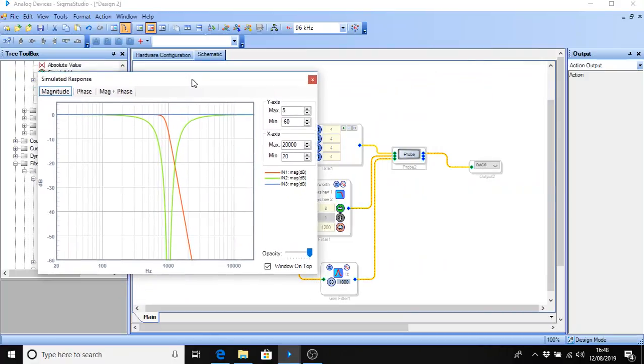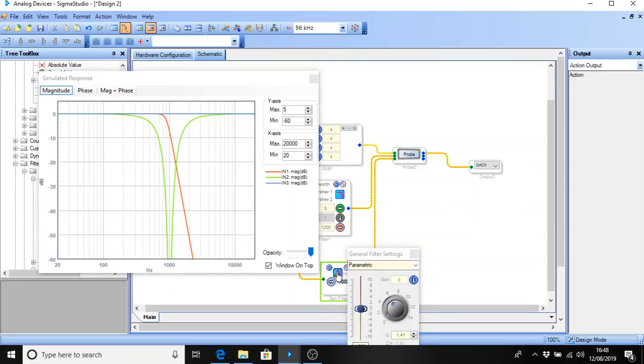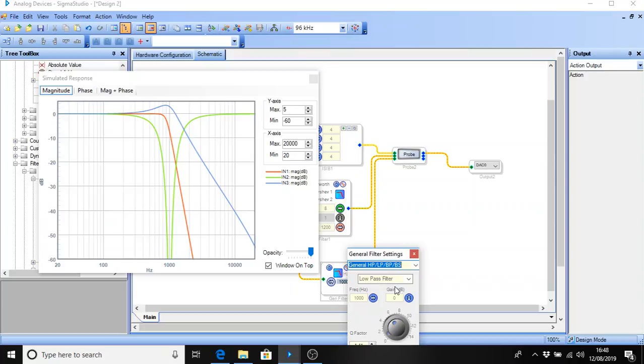the three filters. So the new one is in purple, so we can change that to low pass filter, for example. And there we have all of the comparative filter graphs shown on the same graph.